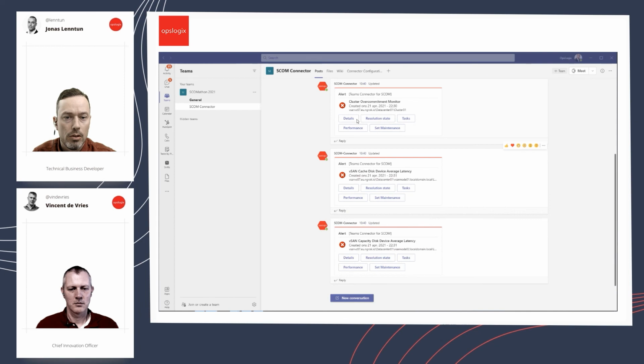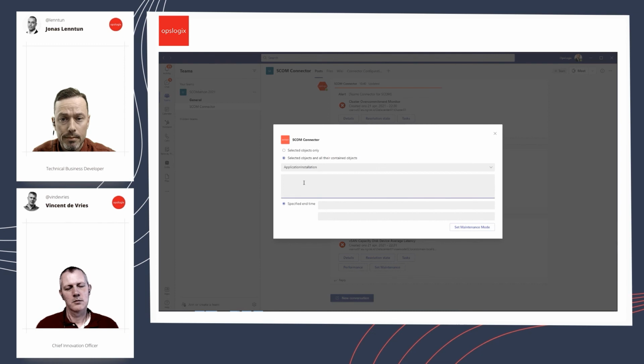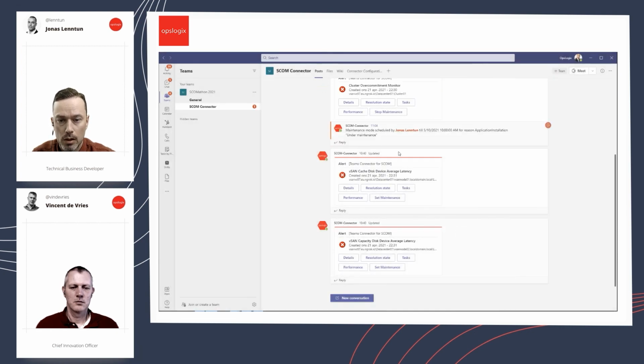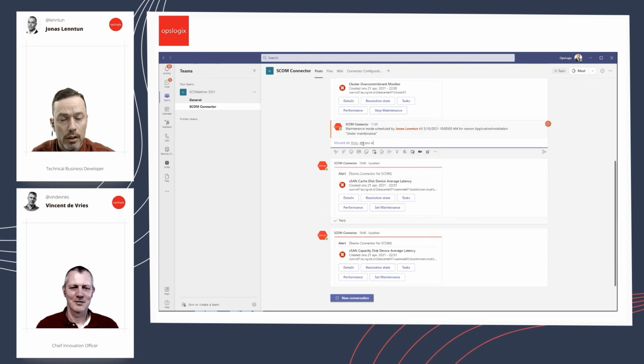For the last part of this demo, I would like to show you that you can actually schedule maintenance from here. So you can see that you have all the same reasons for setting the maintenance. For this one, I will just type in under maintenance and choose an end date and the end time. Set maintenance mode. And you can see that the bot will reply to the actions that you take. It's pretty cool. And also the user context: if you hover over the name, it will show you information about the user. And I can also include you in this conversation.